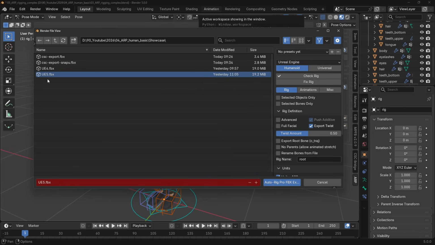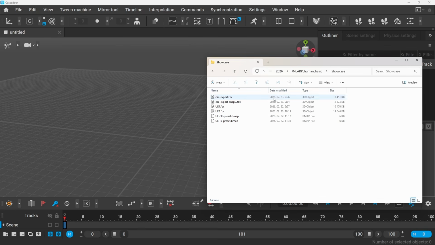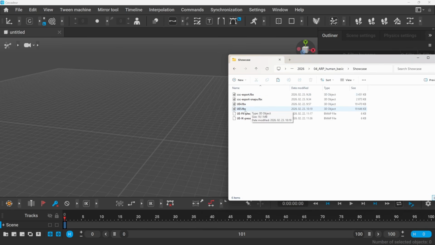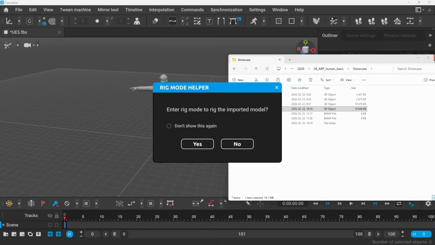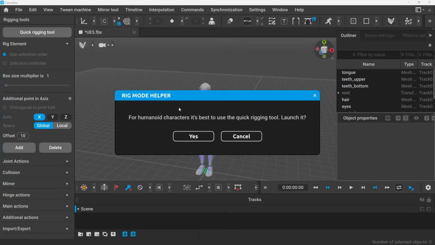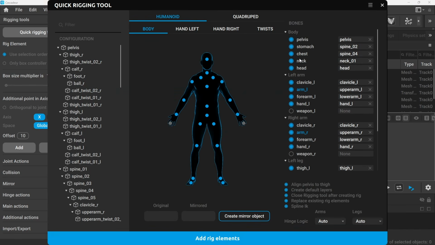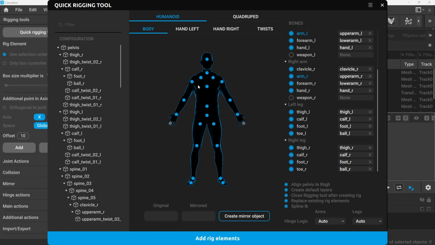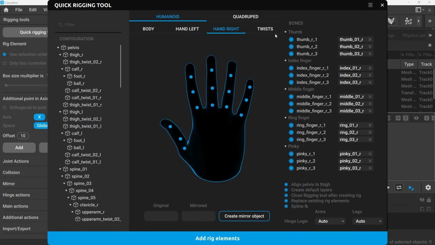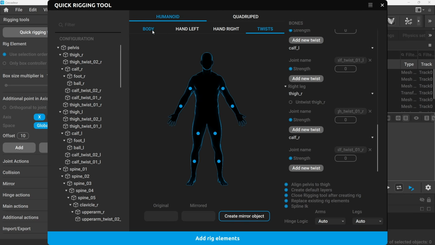So I will export it as Unreal Engine 5, override the previous test that I made, and now we can jump into Cascadeur. So in a new scene, I will just drag this FBX file. Cascadeur will ask us if we want to rig it, and of course we want, and we need the quick rigging tool. And because we use the correct naming, everything will be filled out, not only the body, but also both hands, and also the twisting bones are set up with the correct strength. So this is why I would suggest using the Unreal Engine presets.